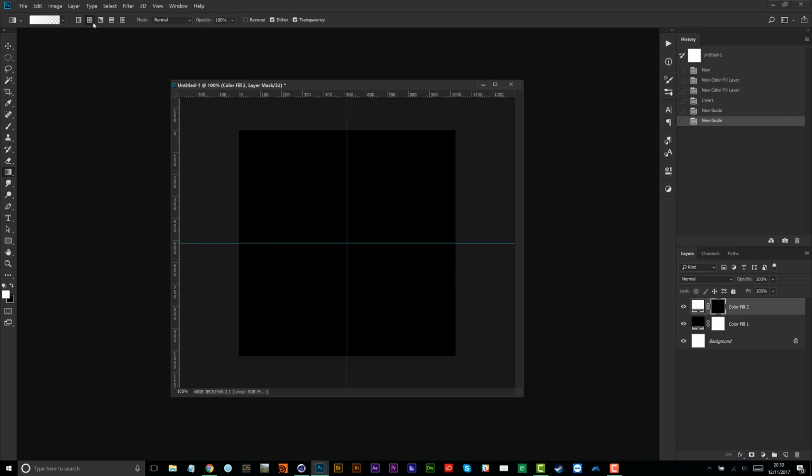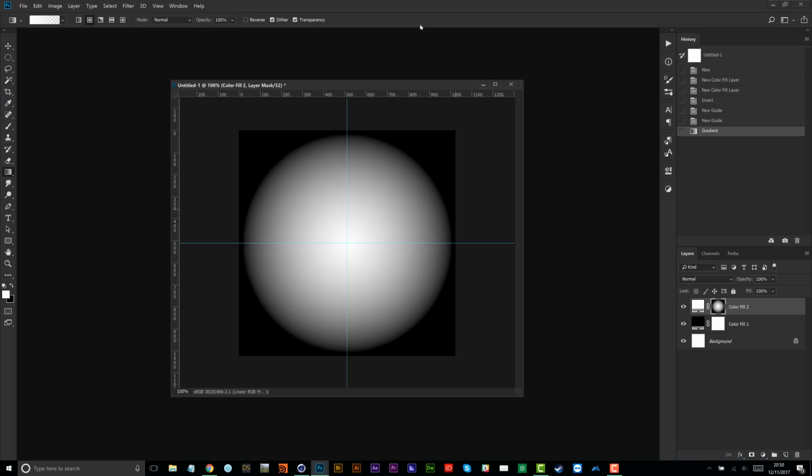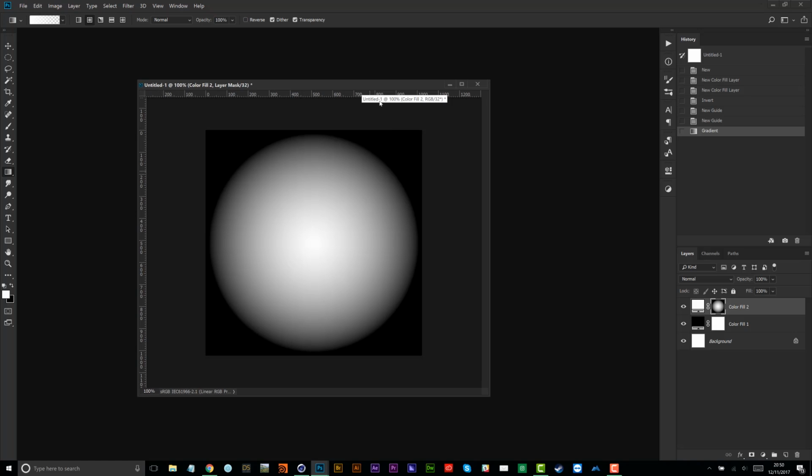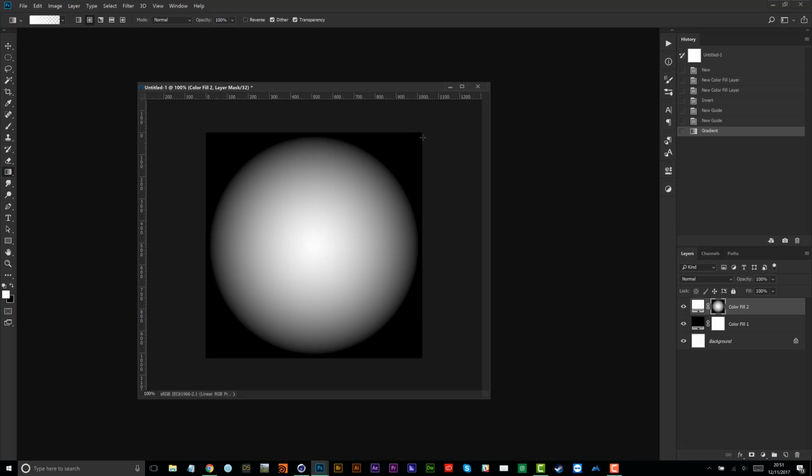So what we want to do is grab our gradient, and we want to set it to either one of these two. I've just got the solid to transparent. So I'm going to be drawing on my mask with white. If I find my center point, and then I hold shift, and I drag just before I get to the end, then we've got a circular gradient that's in 32 bit, so you know that gradient is going to be pretty band free.